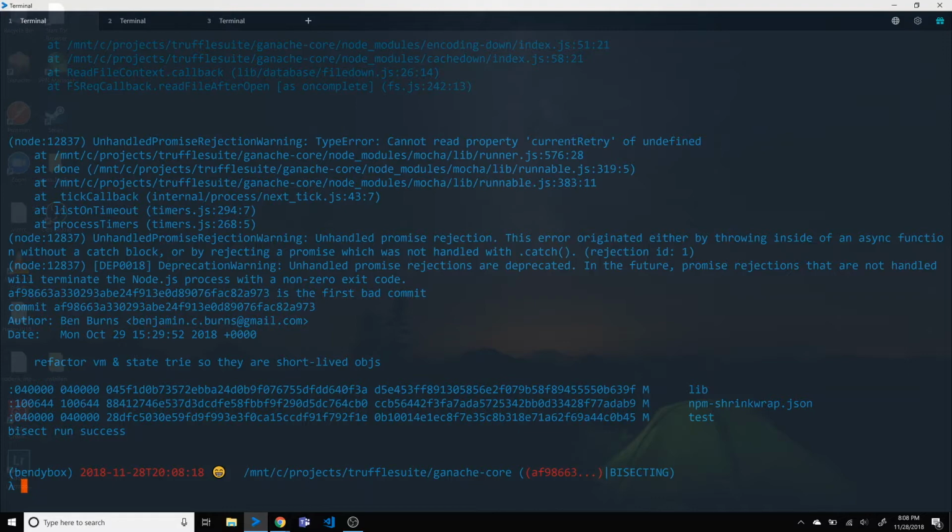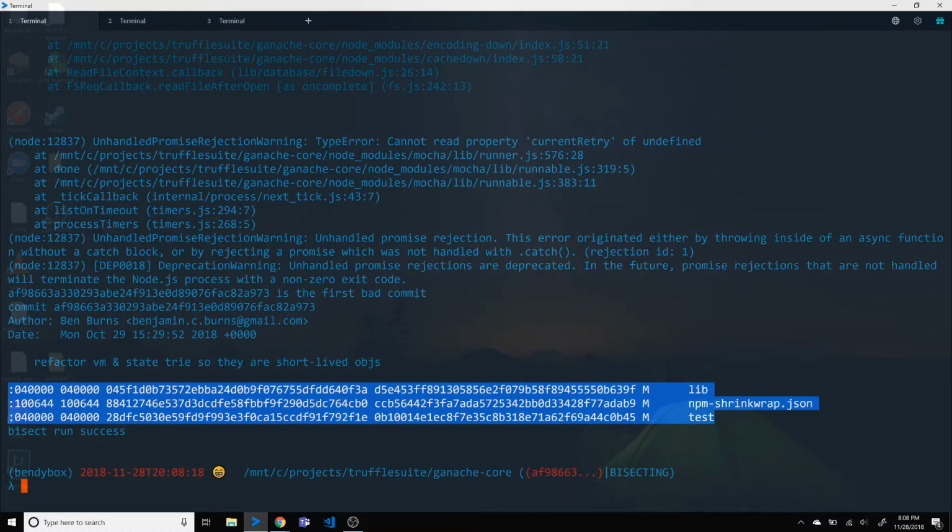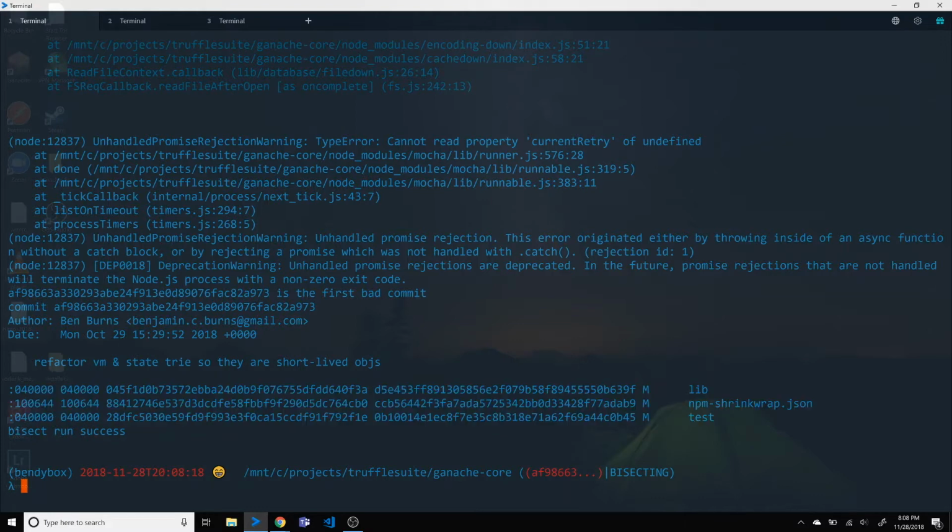All right, so bisect run success. And it came out to be the commit that I expected it to be. So it says AF98663 blah blah blah is the first bad commit. And look at that, I was the author, whoops. And this was the commit message. And then these are the files that were changed, I believe. Not actually certain what these lines are, but either way, bisect is telling me it found my problem.